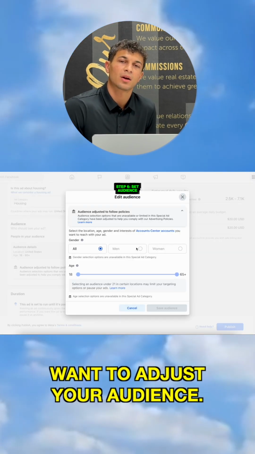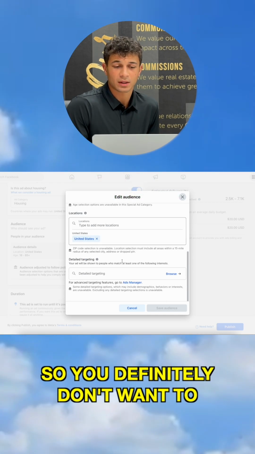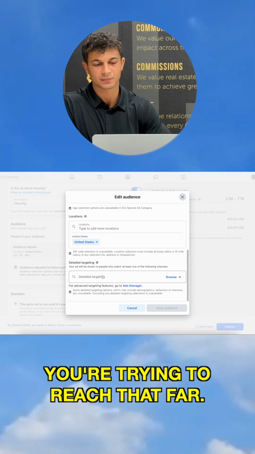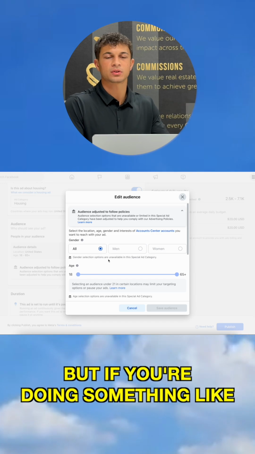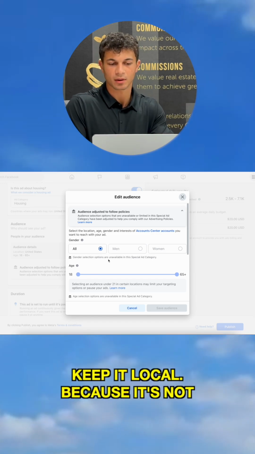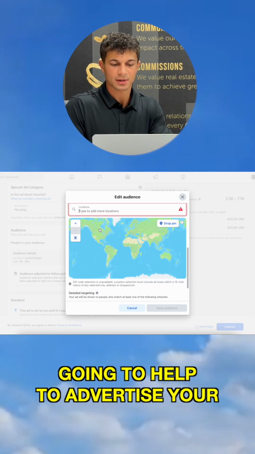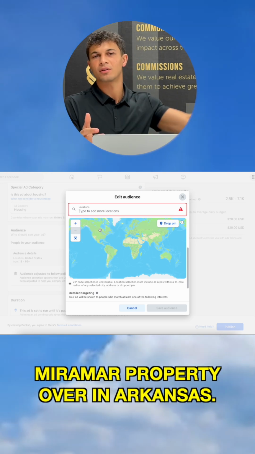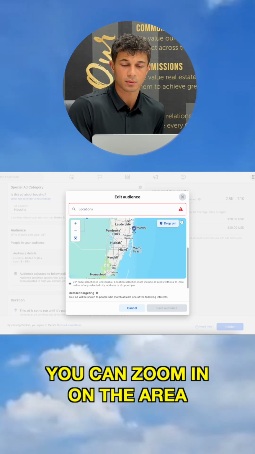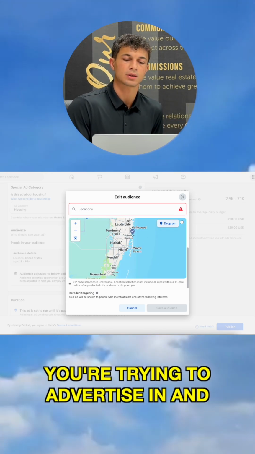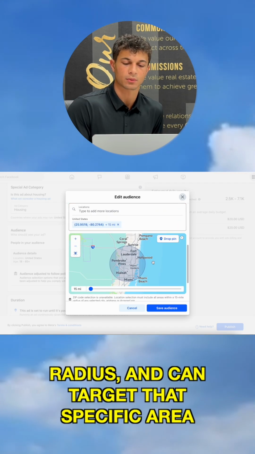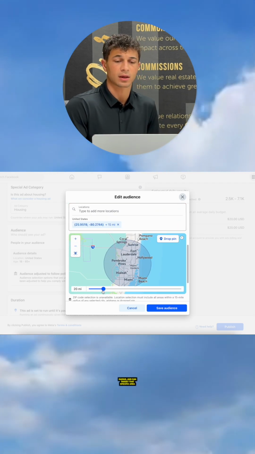All right, next you're gonna want to adjust your audience. So you definitely don't want to leave it on United States unless you're trying to reach that far. But if you're doing something like real estate, you want to probably keep it local, because it's not going to help to advertise your Miramar property over in Arkansas. You can zoom in on the area you're trying to advertise in and drop a pin, increase the radius, and can target that specific area with the ad.